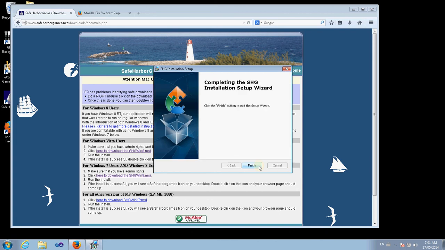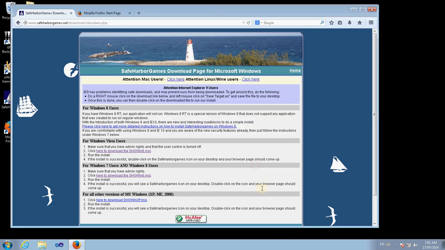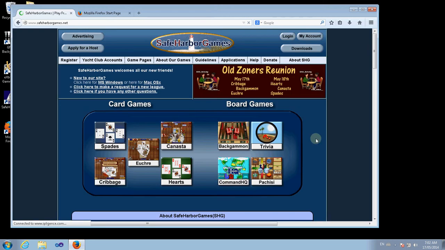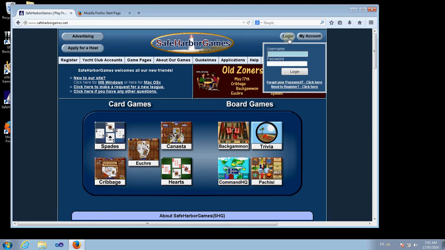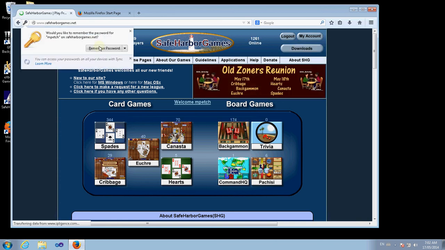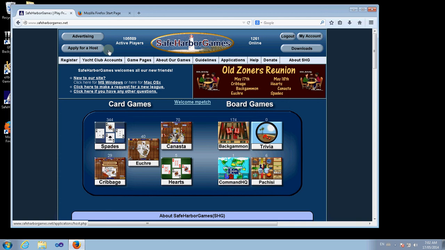Okay, so now it's installed. So you click the Finish button. Okay, so now on this web page that you're still on, you just click on Home in the upper right. Okay, so next, we want to log in, and then put your password in. Now you'll know you're logged in because the login button will turn into log out, as you can see up here.